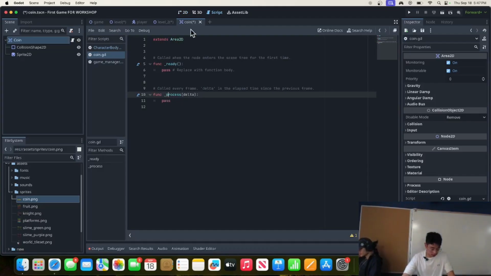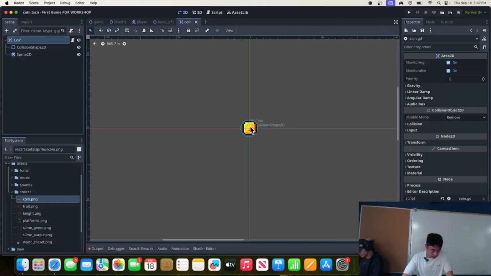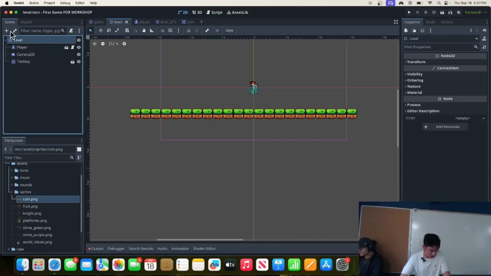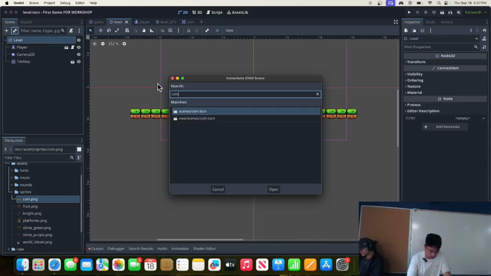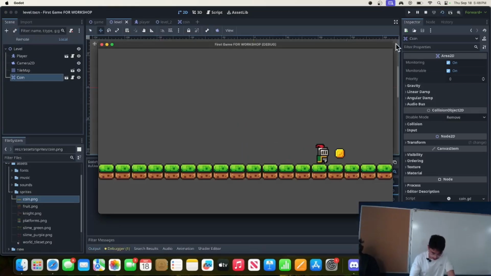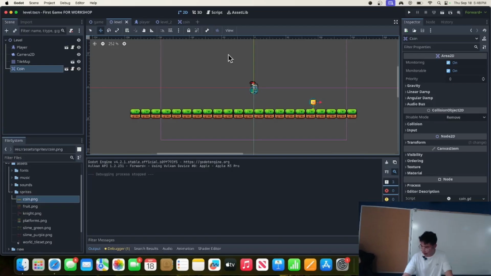Now, when we walk over this coin, I'm actually gonna place one down in our level here. Coin. And I'm gonna move it a little bit to the right. If we walk over this coin, nothing happens. That's because we haven't actually programmed the coin to do anything when that area gets passed over. So we're actually gonna work on that right now with something called signals.